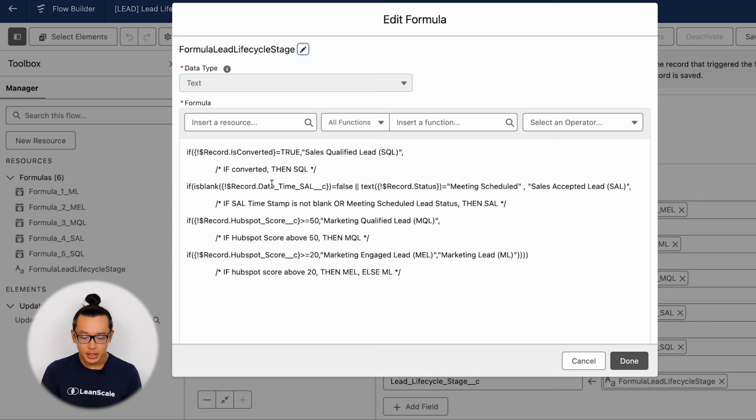And lastly, for the lead lifecycle formula, we add everything that we discussed here today. So if a lead record is converted, we put it as SQL. It's good if you put everything in the formula backwards, so starting from SQL down to ML. The reason why is that if a lead record is in the later stages, it doesn't go back, right? So this formula makes sure they are exactly in the stage that they are in right now.